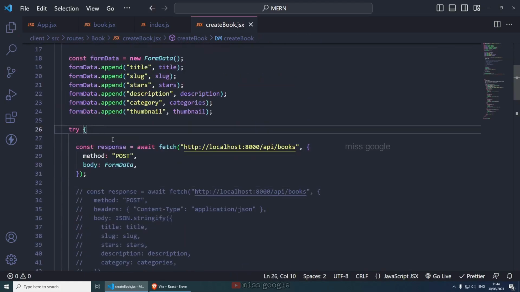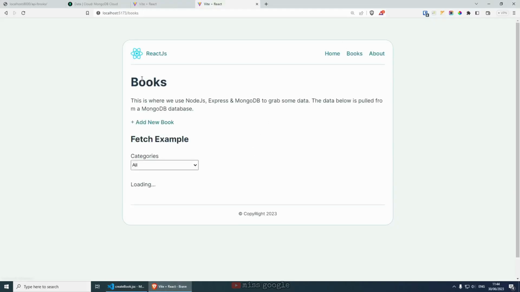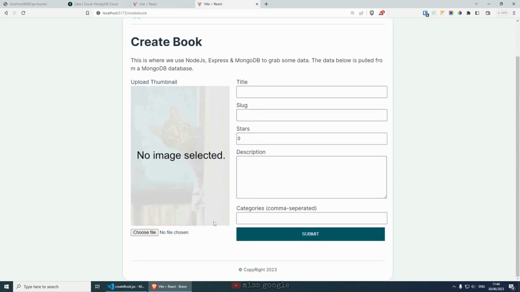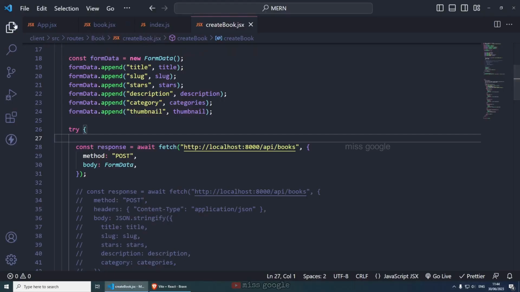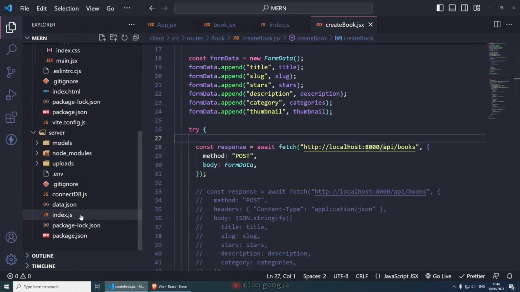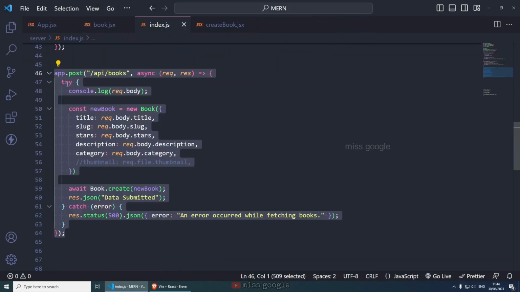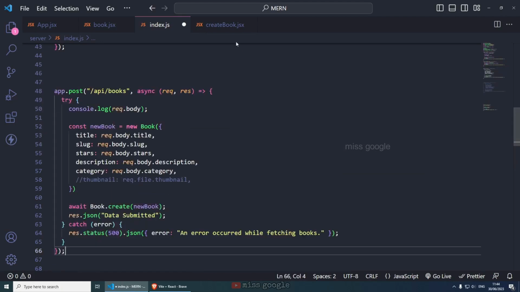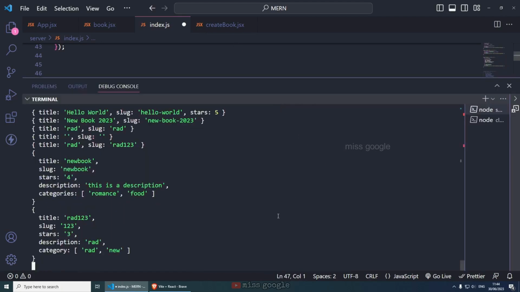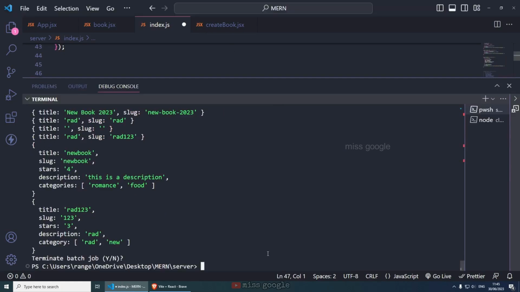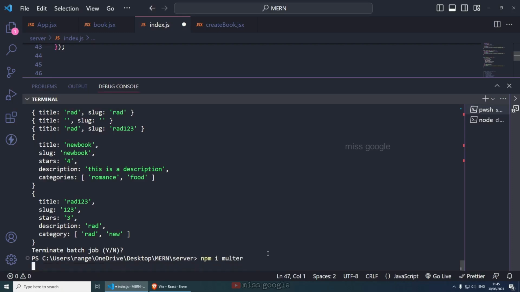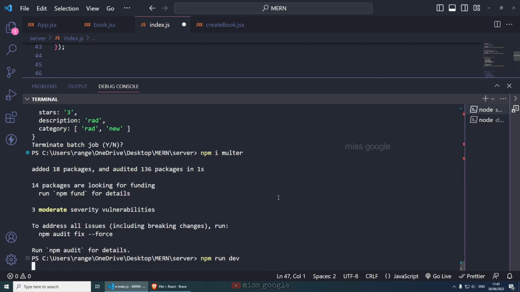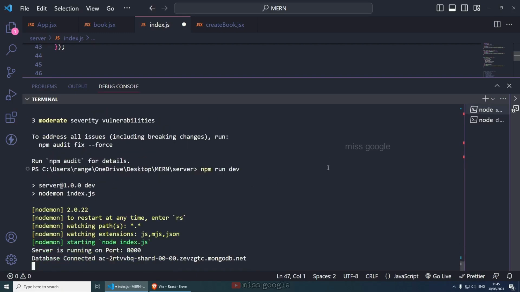Cool. Now we need to do the backend stuff. If we save this, everything should be working as before. Yep, everything is looking good. And now if you go back to our server here, I'm gonna make a copy of this so you have an example. Okay, I'm gonna have to open the command line, stop Node.js, and then we need to install one more package called multer. Let's run Node.js one more time. So it's running in the background and we can hide this.